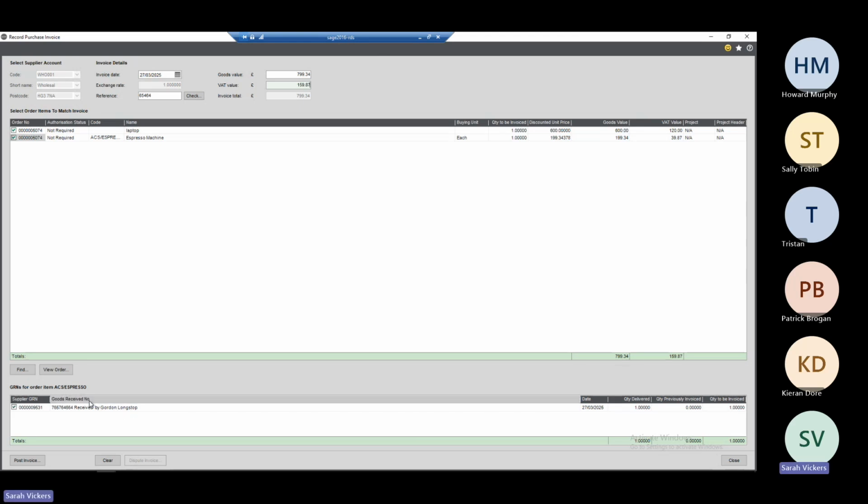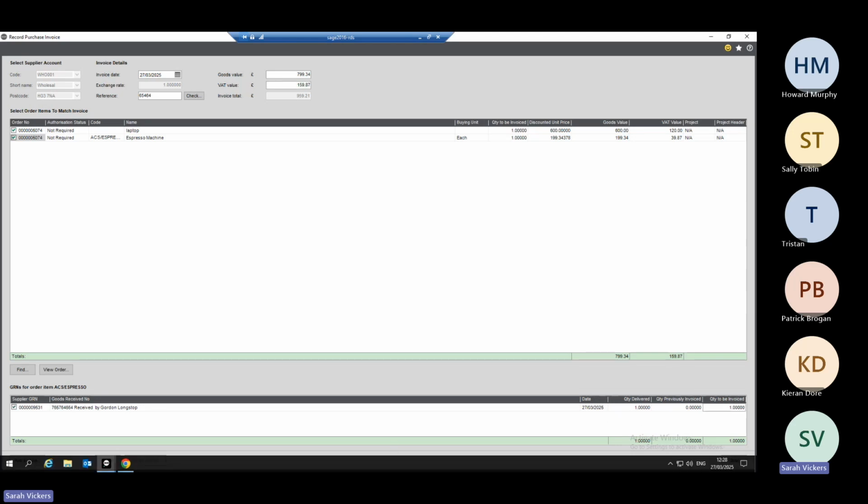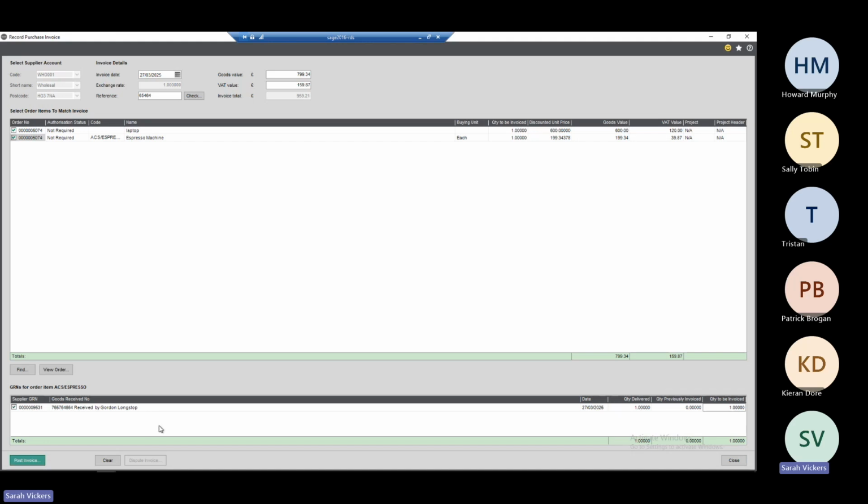Now, I don't know if any of your eagle-eyed have spotted, but there's the GRN at the bottom. So that's what automatically pulls through from approvals for you. So not only do we get that GRN, but it can also pull through who actually booked that item in. And then, of course, we've got the date and the quantity. So that's all pulling through automatically for you. And then we just simply post the invoice in the normal standard Sage way.